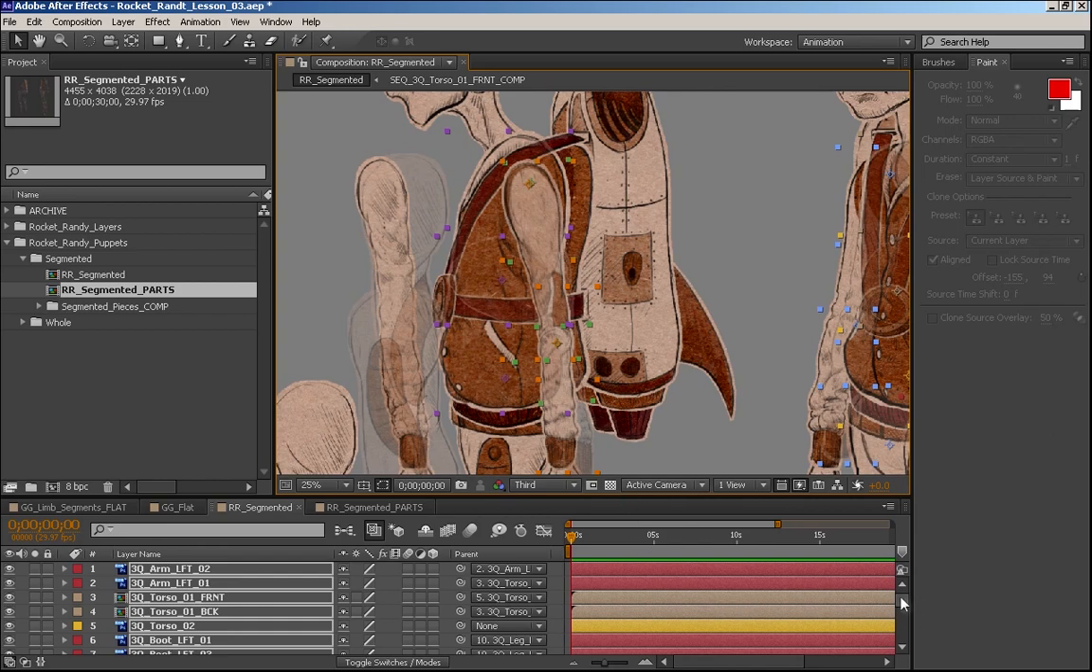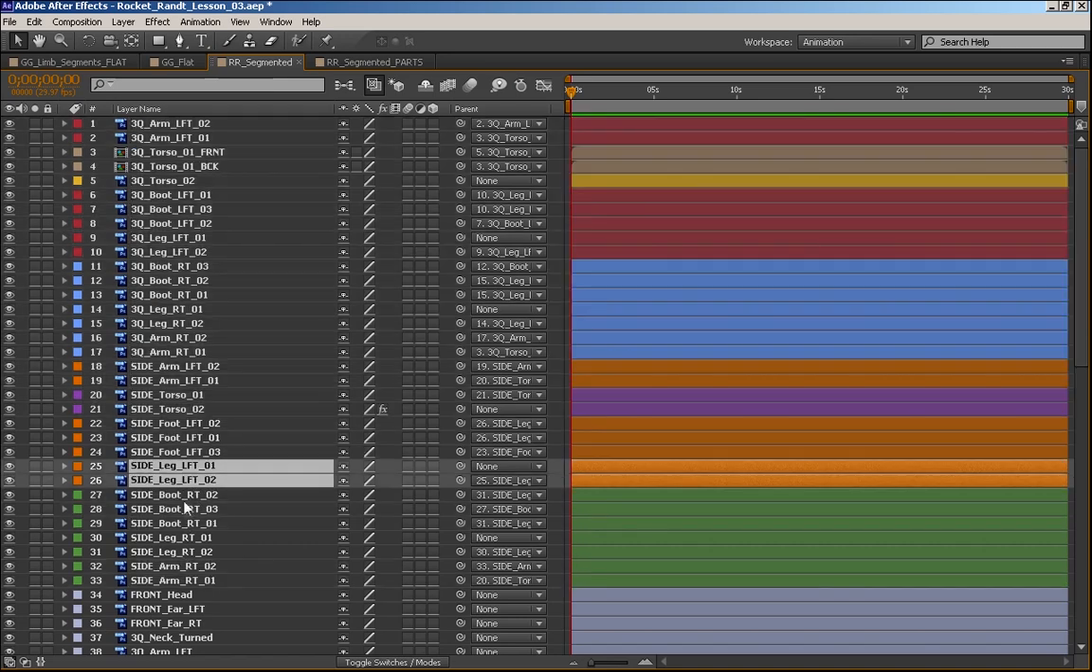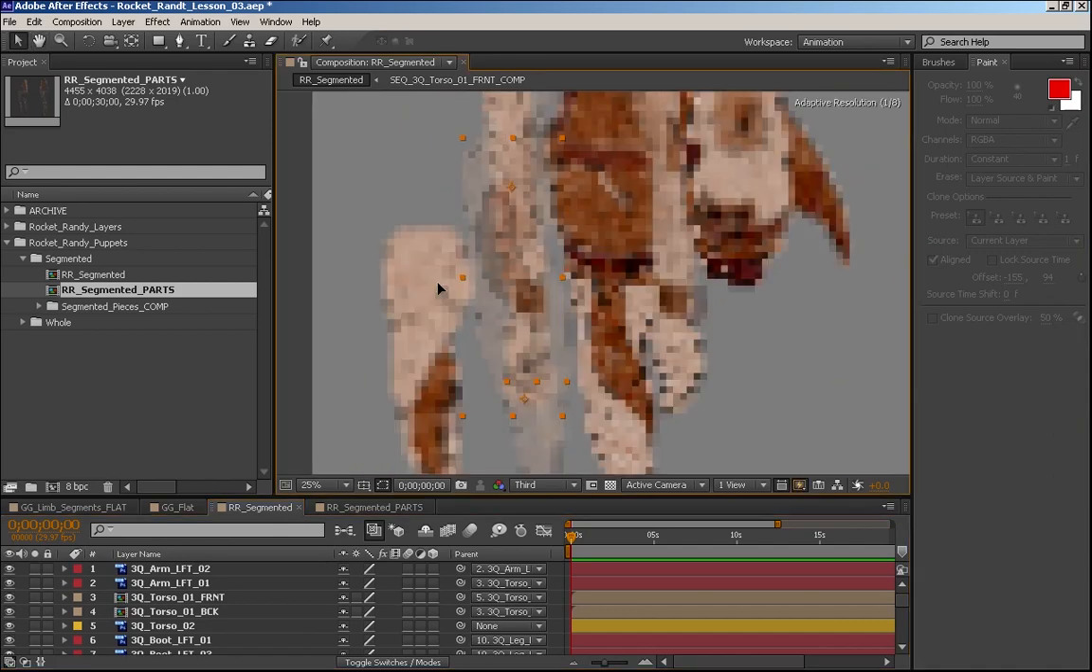So now what we can do is go through and start deleting all the full arm pieces. For some reason those two weren't selected, so let's just get those where they need to be. Side leg. I'm going to put that here.